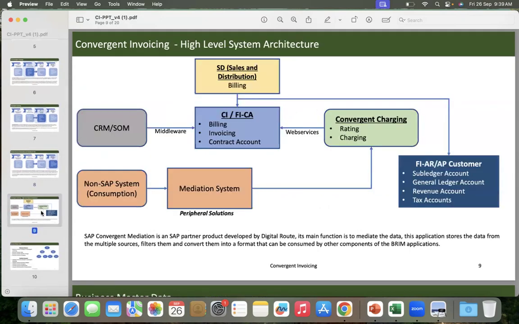Now, if I go to the system architecture of BRIM, it's a very old PPT, so just ignore this part.